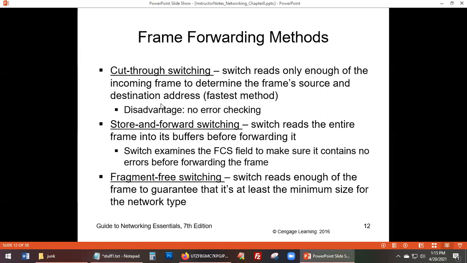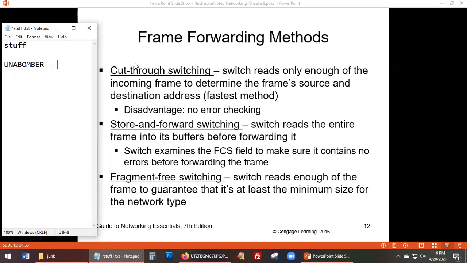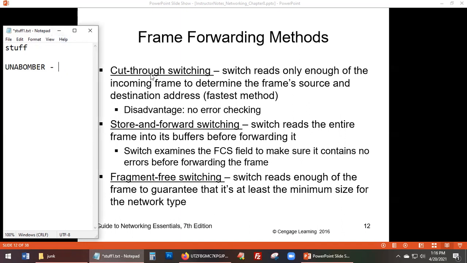Okay, so when you think about cut-through switching, if you see a question in your assignment, the Unabomber story is about what feature of the switch, right? Actually, that question is not on the assignment, but I might change my mind.